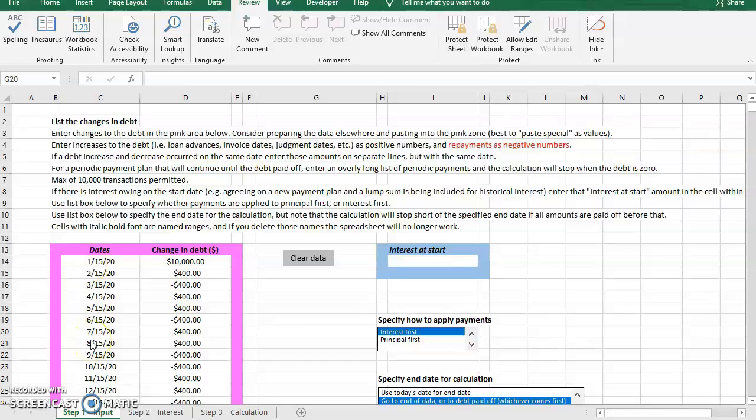Okay, so let's go ahead and perform a calculation using the spreadsheet. We'll begin over here on the first tab, which is named Step 1 Input, and this requires specification of the input data for the calculation.